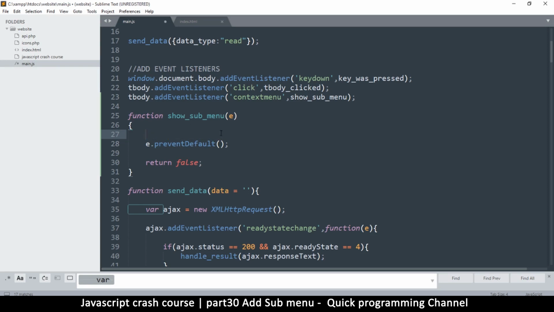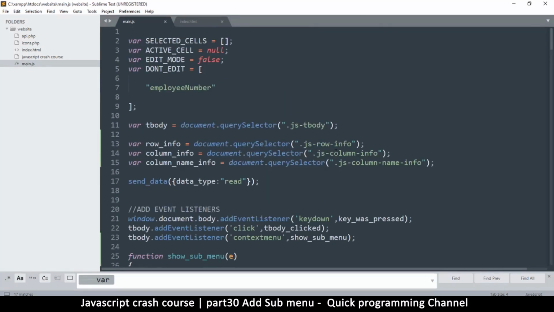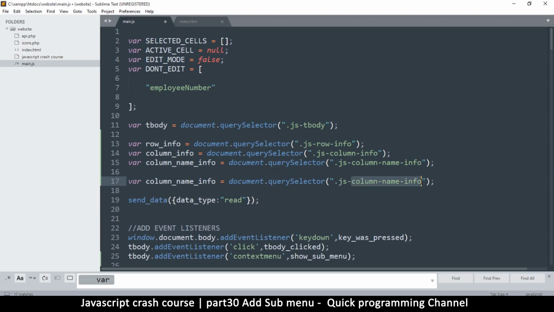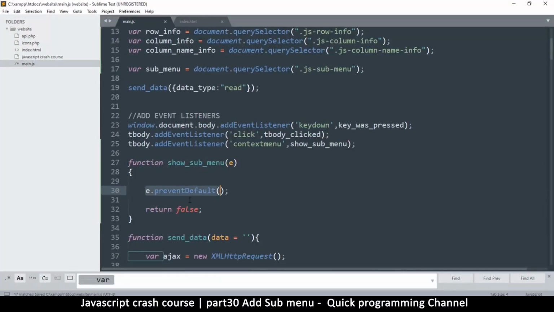So all I need to do now is to move the submenu to the position that I want. So let me grab that submenu. I will collect it from here, JS submenu. So I'm going to call it submenu here, underscore menu. All I need to do here is prevent the default and then do something here. And then return false. Return has to always be at the end of the function, otherwise any code after return will not be executed. So just keep that in mind.